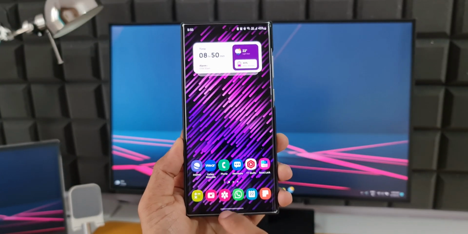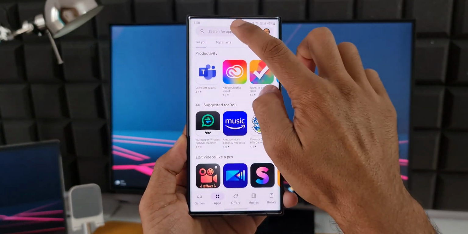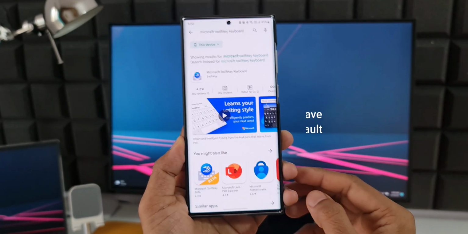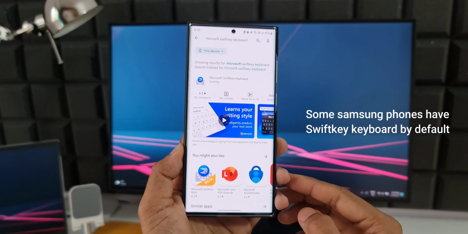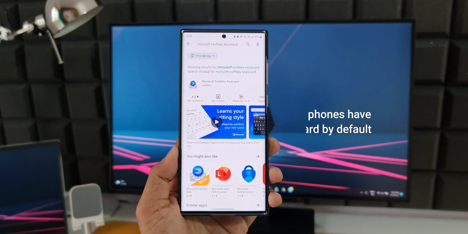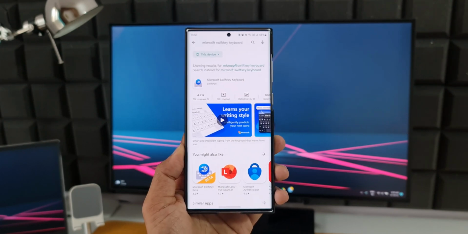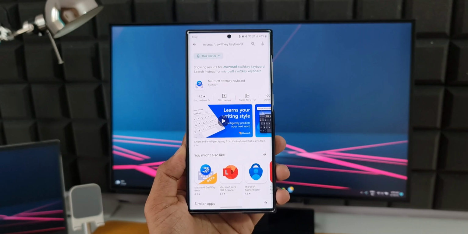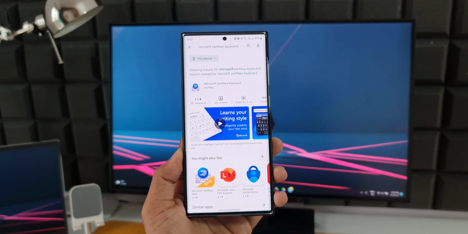Just go to the Google Play Store and search for Microsoft SwiftKey keyboard. I've also left a link for this application in the video description. You can go ahead and click on that link as well. Just install this application and follow the instructions to add the keyboard on your phone. Once you've done that, the SwiftKey keyboard will be active.